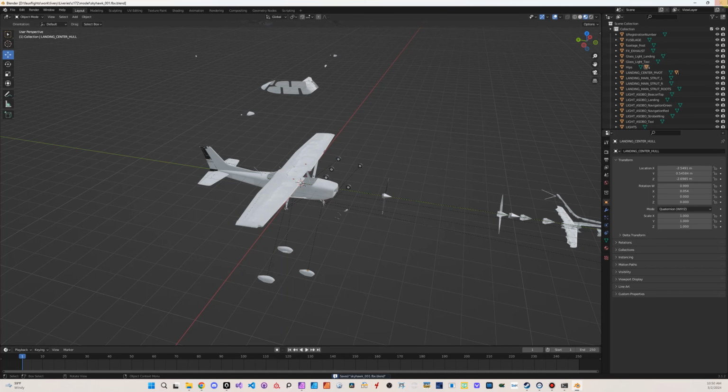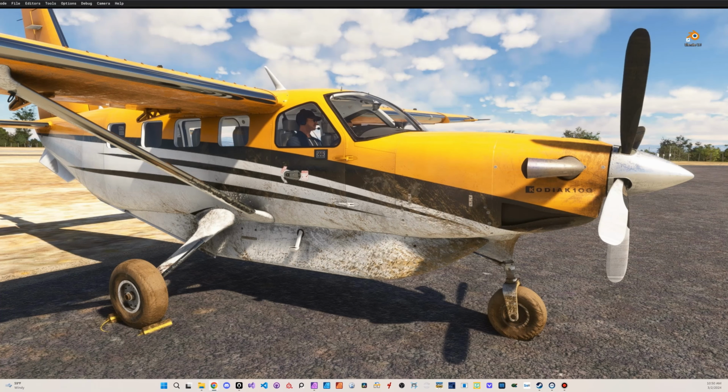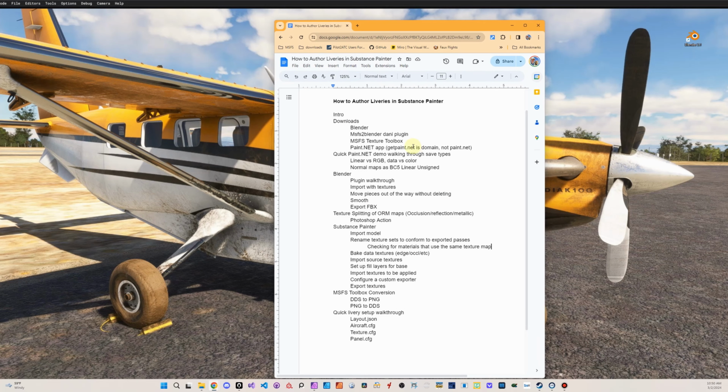Okay, so we saved our Blender file out. We can go ahead and close this up now. So I'm going to quit. And let me grab my outline or checklist. So now we're talking about texture splitting of ORM maps. So I already talked about occlusion, reflection, metallic.